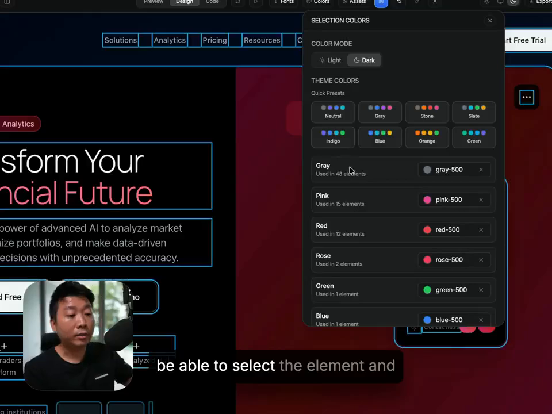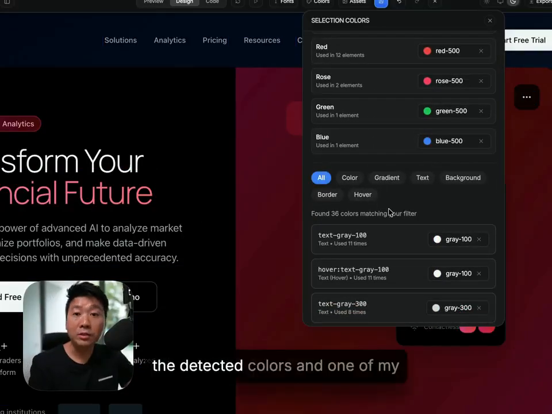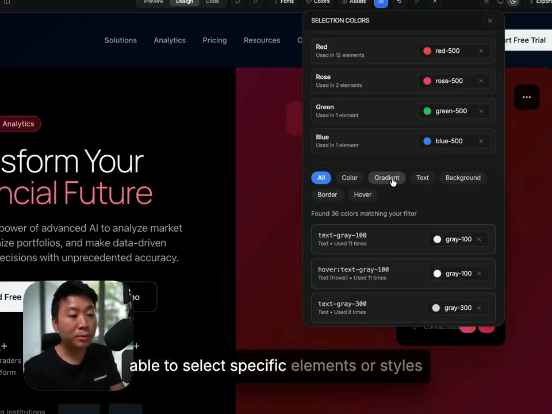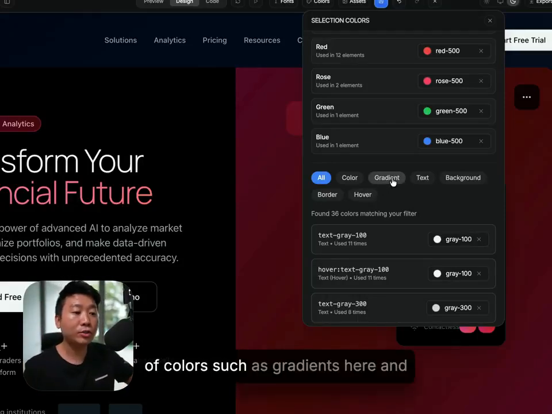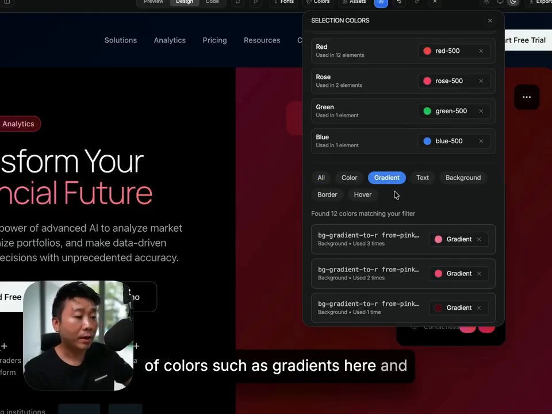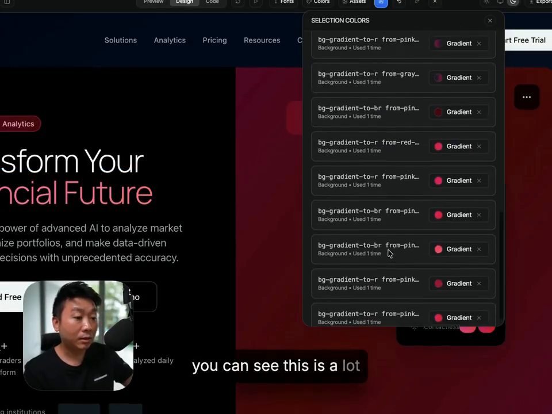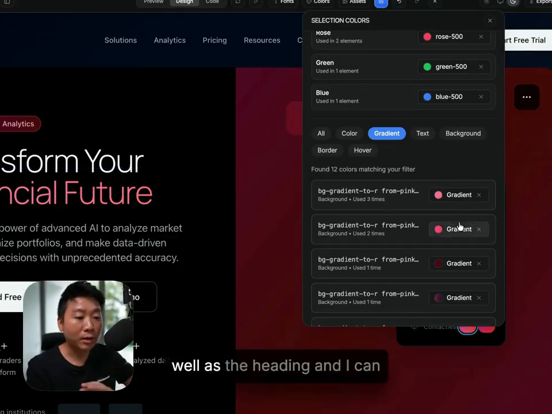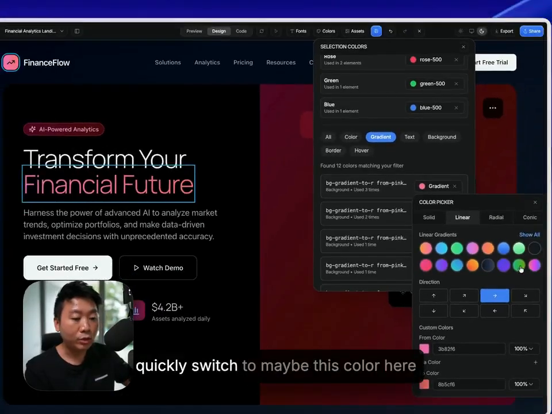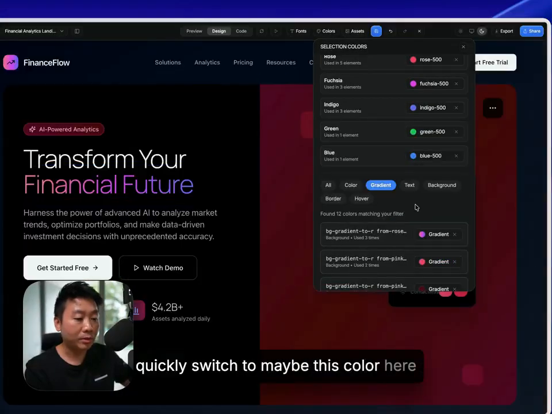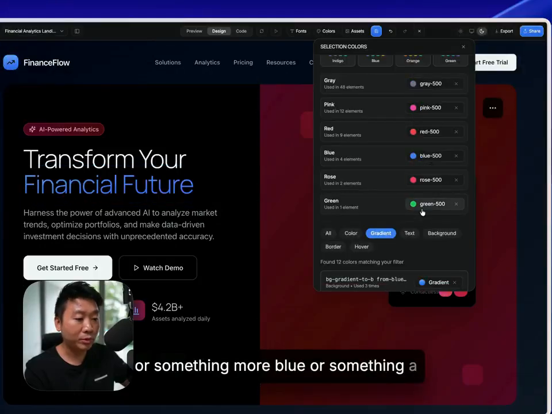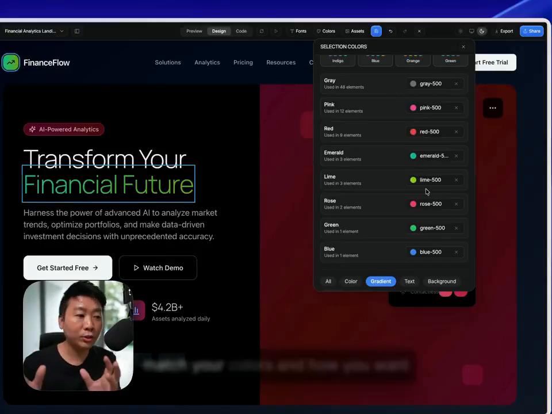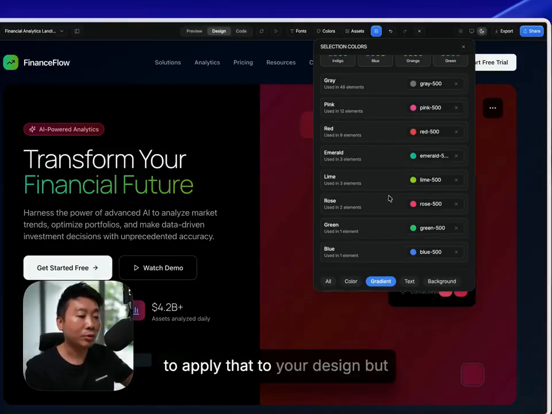Now, the same way you're able to select the element and see what's going on, you also have the detected colors. And one of my favorite things to do is to select specific elements or styles of colors, such as gradients here. You can see this is a lot of gradients, but I can see that this is applying to the logo as well as the heading. And I can quickly switch to maybe this color here, or something more blue, or something a little bit more green.